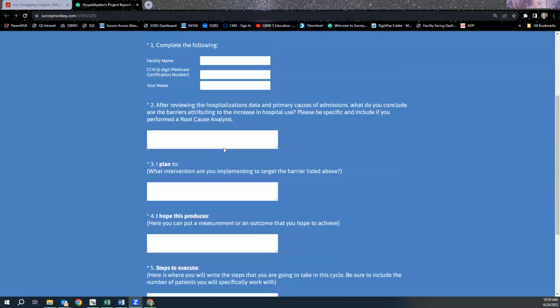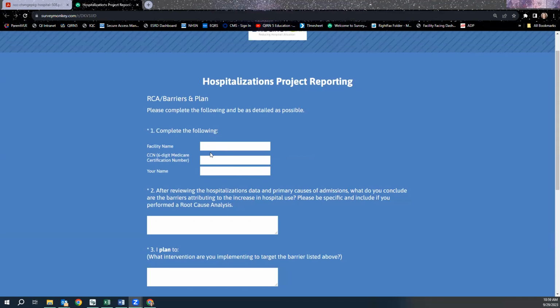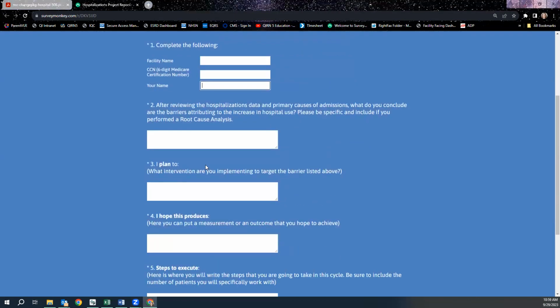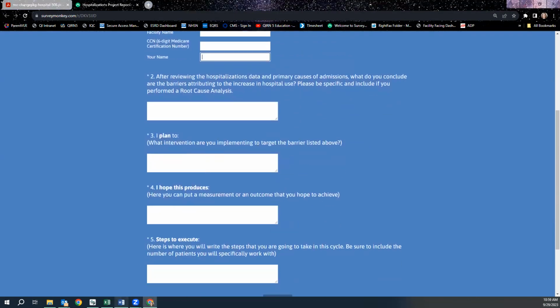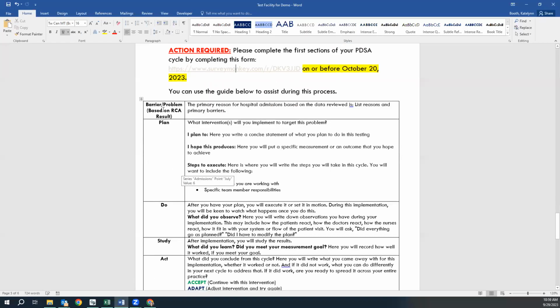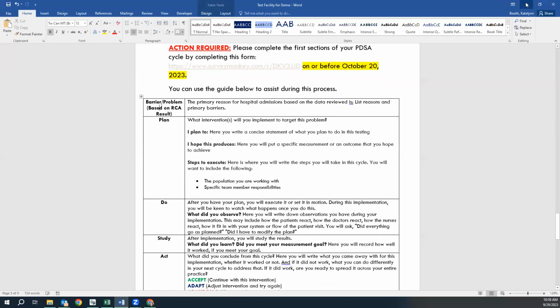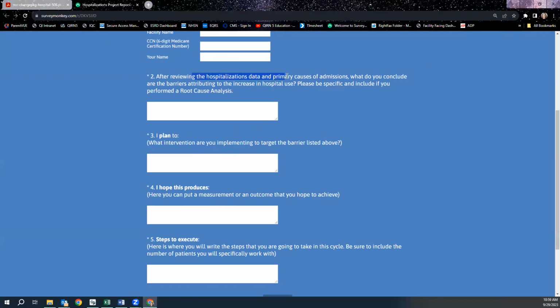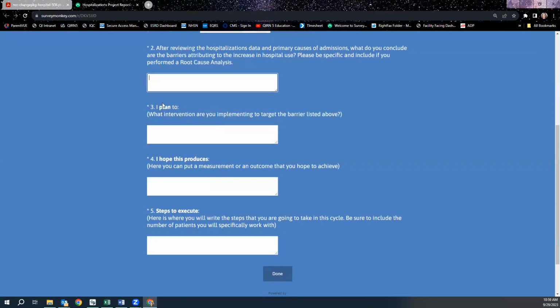So again, it's pretty short. You'll put in your facility name, your 6-digit CCN number, that's your Medicare certification number, and your name. And it follows that chart that's on this document here. So barrier and plan. After reviewing the data and going over it with your team, be as specific as possible. What do you feel like is the root cause of the hospitalizations based on what you see, what you plan to do? So what intervention are you going to implement to target the barrier listed above?